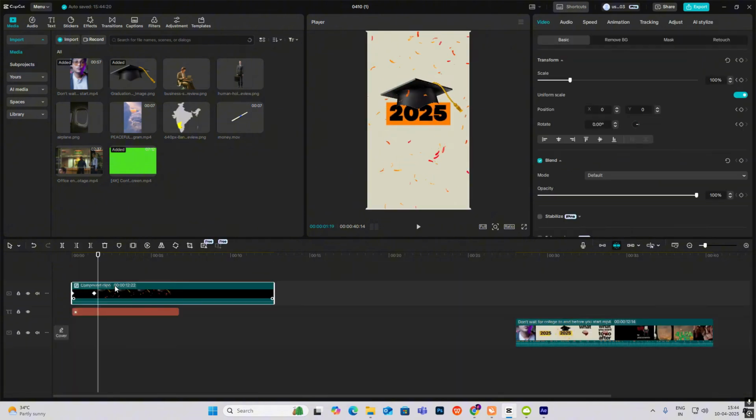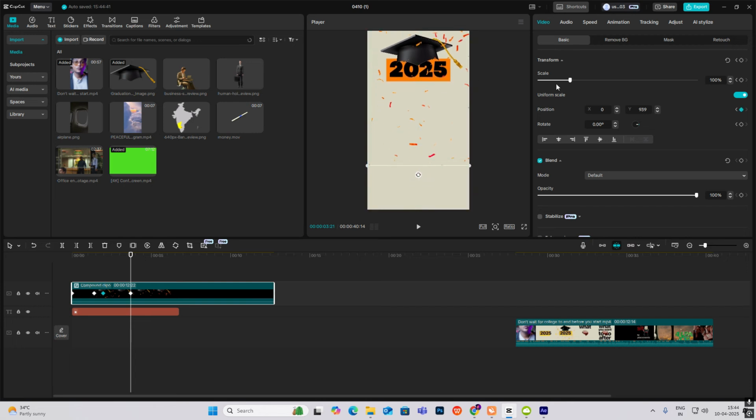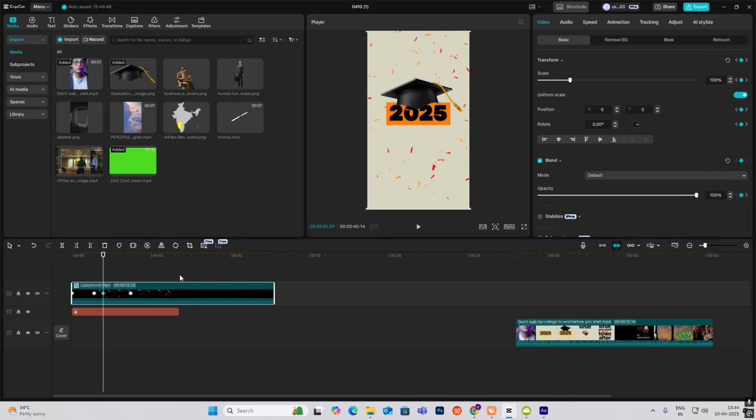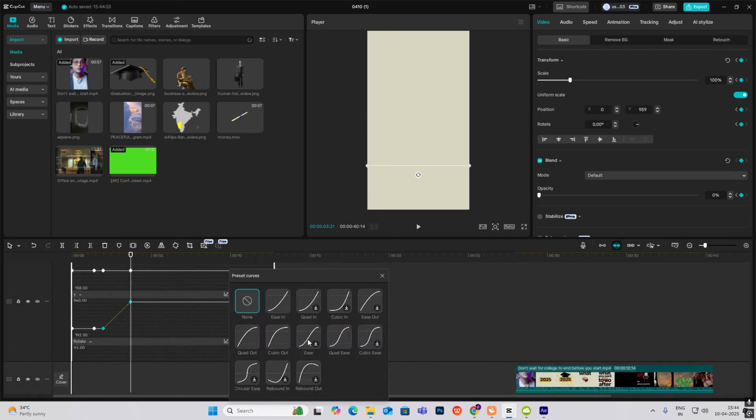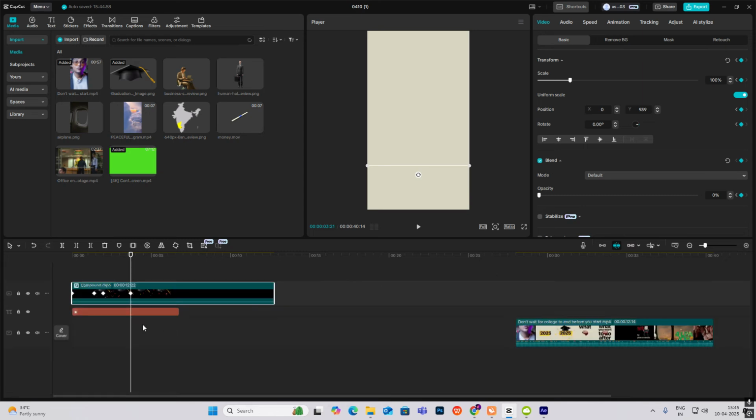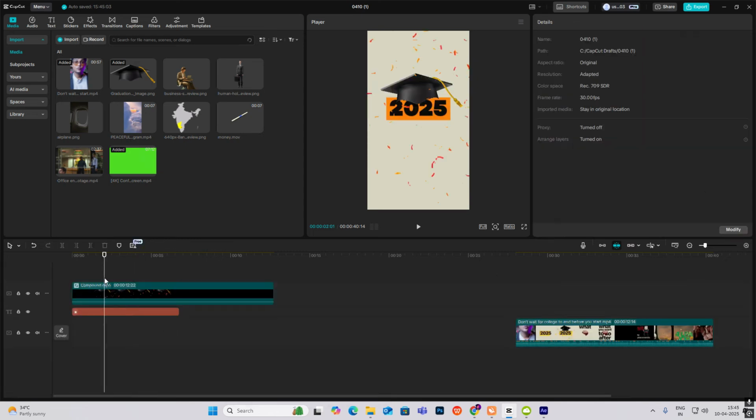Okay, after this, I will again hit transform keyframe, go ahead and drag it up, hit transform keyframe again, also hit blend, go to the first keyframe, again hit blend because I forgot to hit, and when you go to the end keyframe, decrease the opacity to 0. Now hit Alt plus K and then hit cubic out. Okay, it's too slow, so I'll bring these keyframes closer.